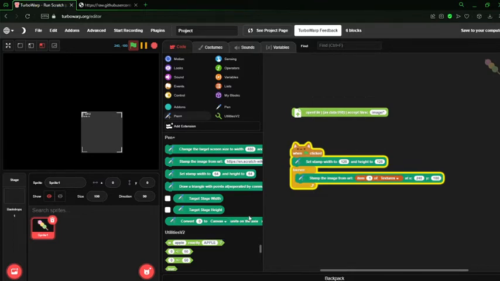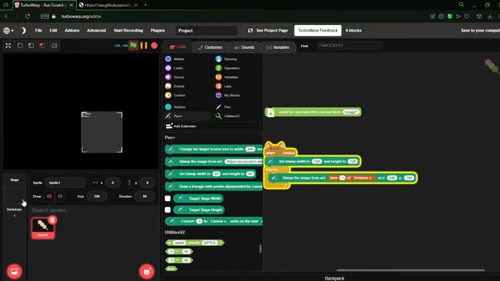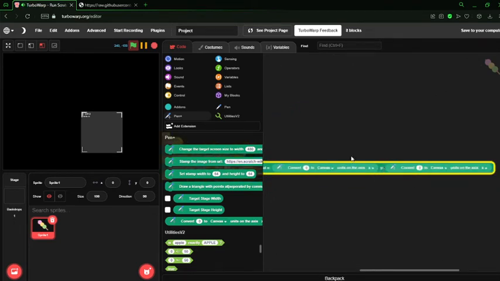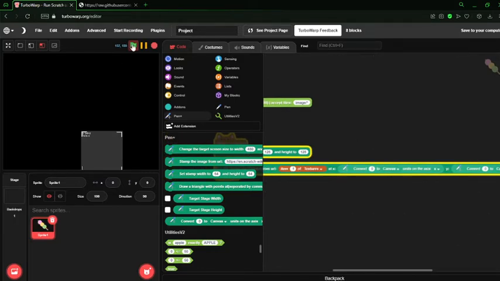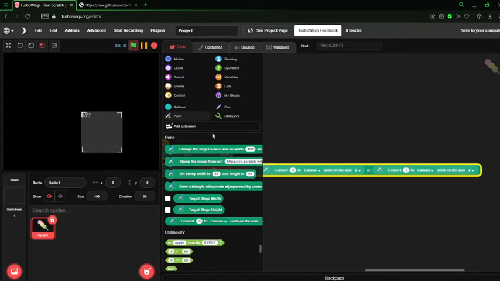Now, as you might notice, we have kind of some weird coordinates over here. Now, Scratch coordinates typically start at 0, 0 in the middle, go to 240 and negative 240 left and right, and 180 and negative 180 up and down. Well, we can convert the Scratch coordinates to canvas coordinates by doing this. Oh, forgot to put that on the Y. And now, these act like normal Scratch coordinates.